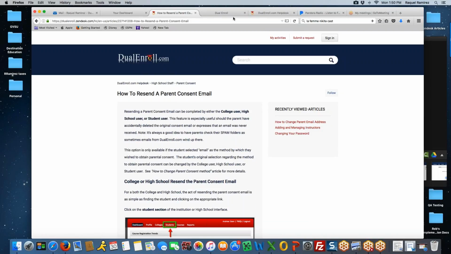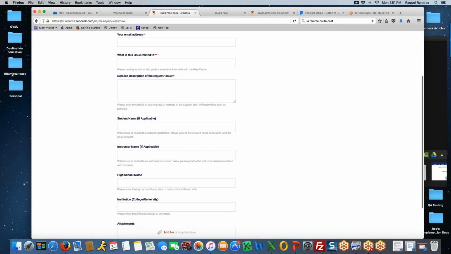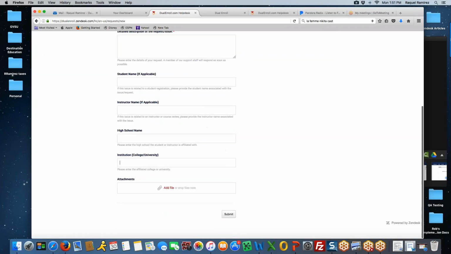But if you don't want an article, you just need help with a student, there's a little submit a request button up here. I wish it was bigger. If you click on this link, you're just going to give us your email address and a really quick description of the problem, like student is locked out of the account. Give me as much information as you can, the student's name, your high school, that it's a Kenyon College class, just so I can find the account really quickly. You can add files, like a screenshot, and then click submit, and we get a help desk ticket at the dualenroll.com help desk center. We answer those, like I said, within 24 hours.